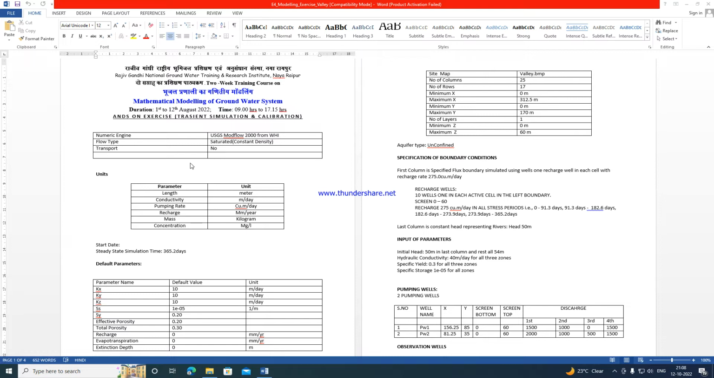Today I am telling about the steady state simulation in MODFLOW. How we can do the steady state simulation in MODFLOW. How we can do the simulation in MODFLOW for this data.